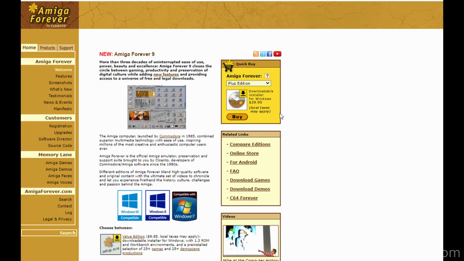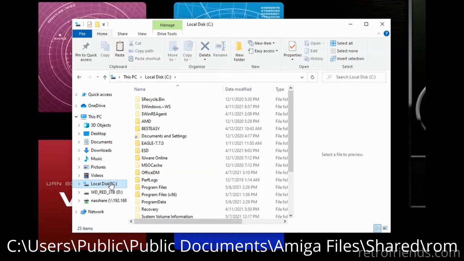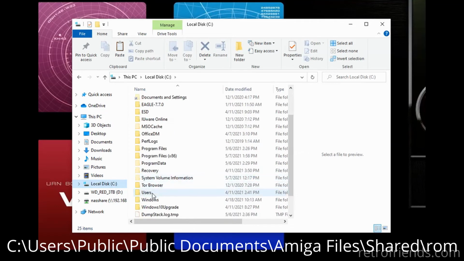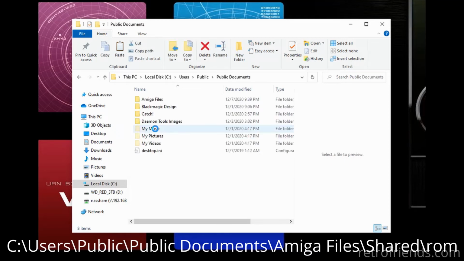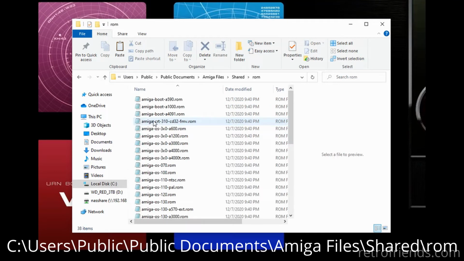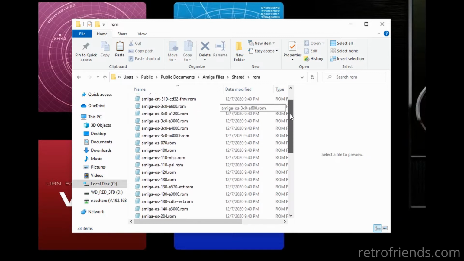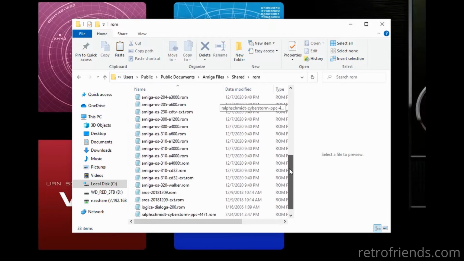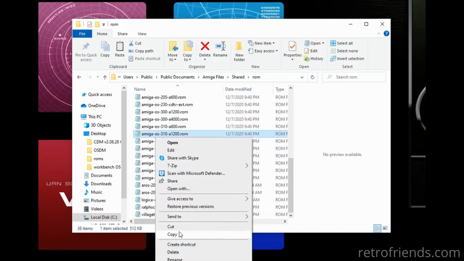If you have Amiga Forever installed, the ROMs are located in C, Users, Public, Public Documents, Amiga Files, Shared, ROM. The name of the file is Amiga OS 310 A1200.ROM, and I'm going to copy it to my desktop where the sRec_cat program is located.